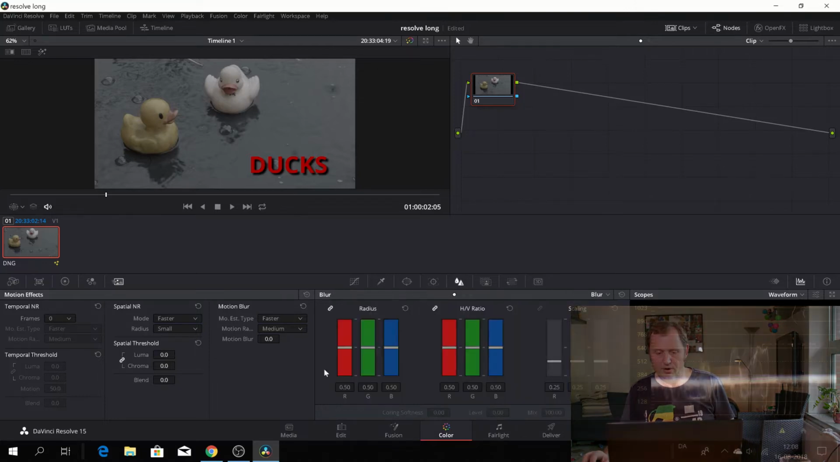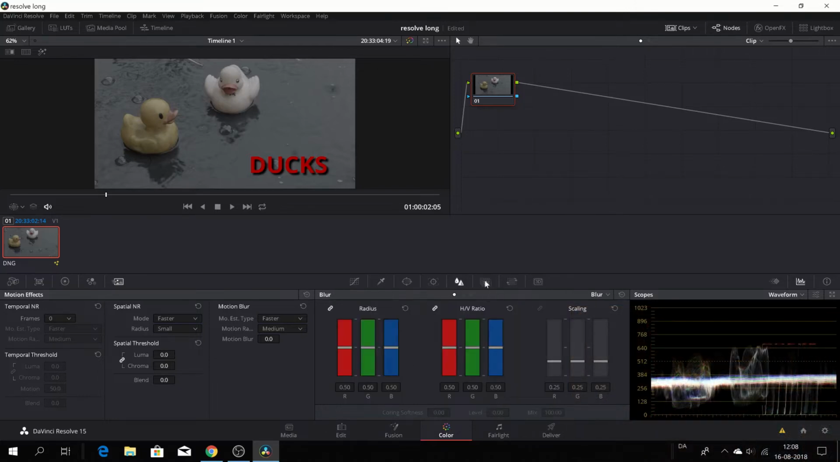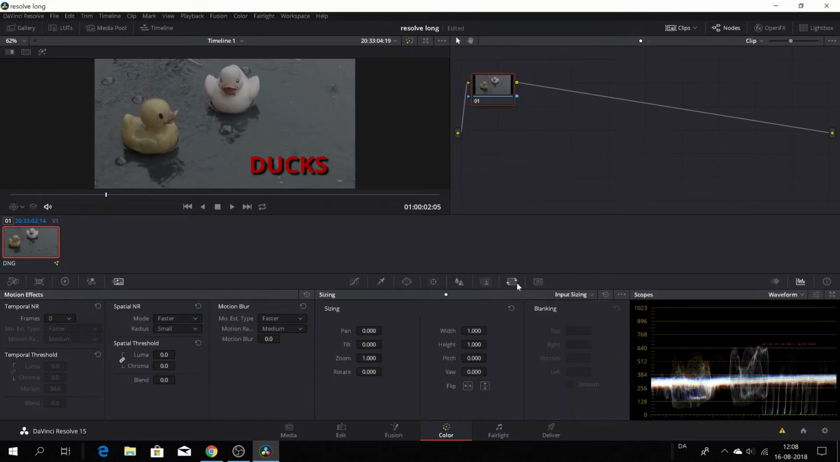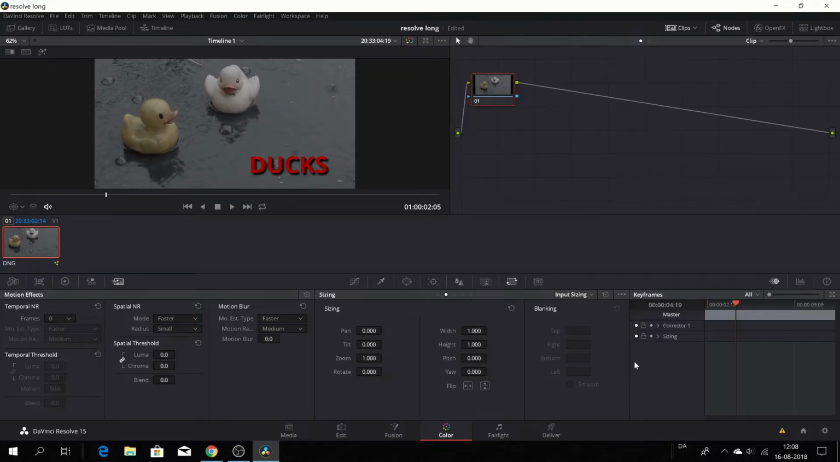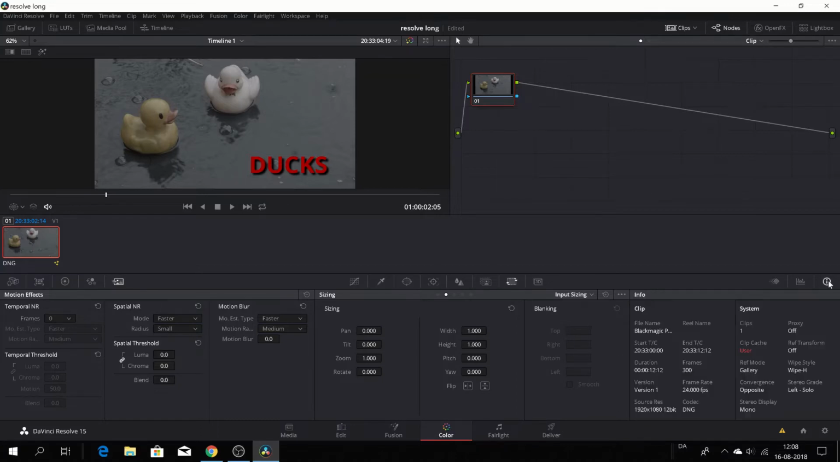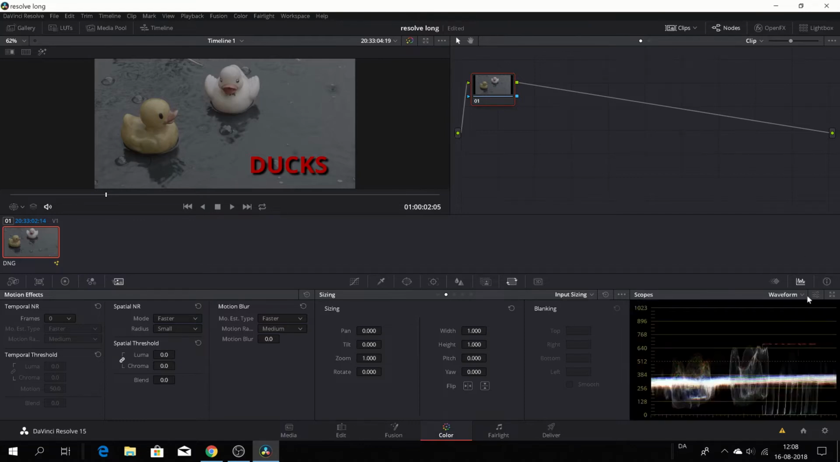We have a blur and sharpen effect. We have our key, where we can take our color grade and then we can dial it down or up. We have our input blanking here, and we have some 3D stuff which are not in the free version. Then of course we have our keyframes over here. We'll have a look at that later. And we have our waveforms, and here we have our clip information.